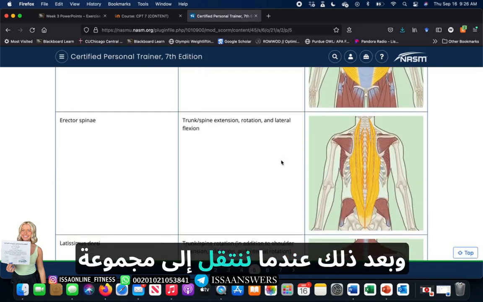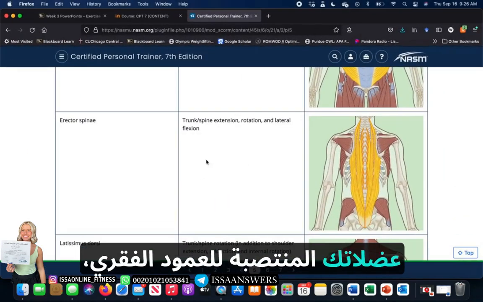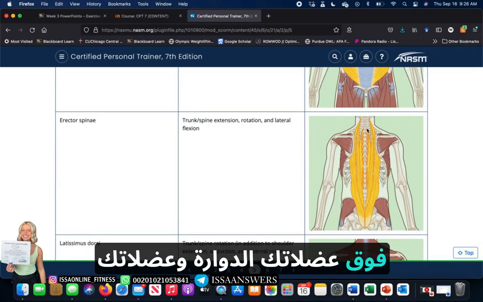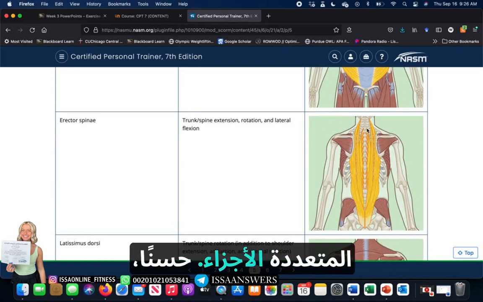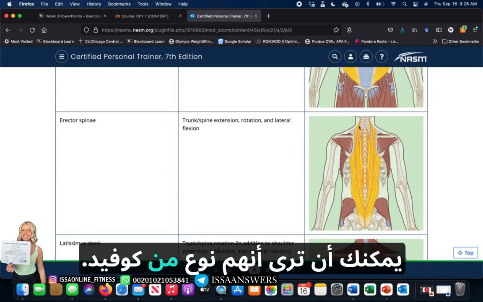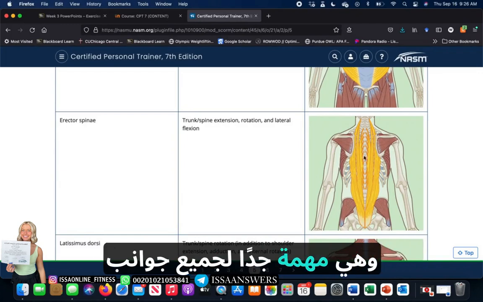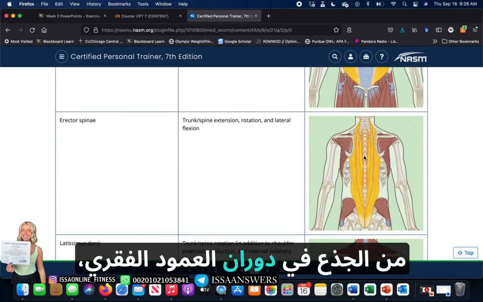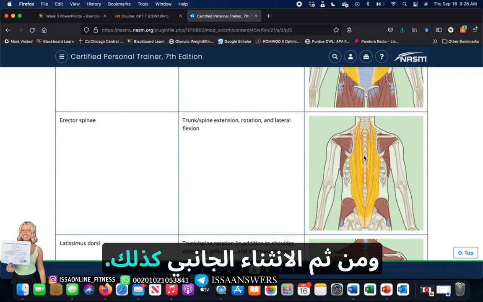And then as we go through your erector spinae muscle group, those are the large muscles that sit over the top of your rotators and your multifidus. All right, you can see they kind of cover that, and they're very, very important for all aspects of extension of the trunk and the spine, rotation, and then lateral flexion as well.